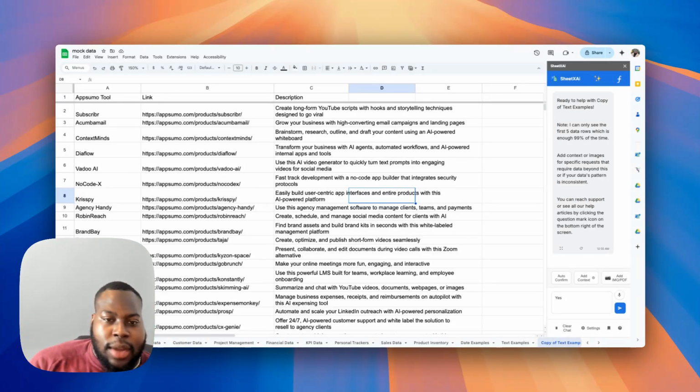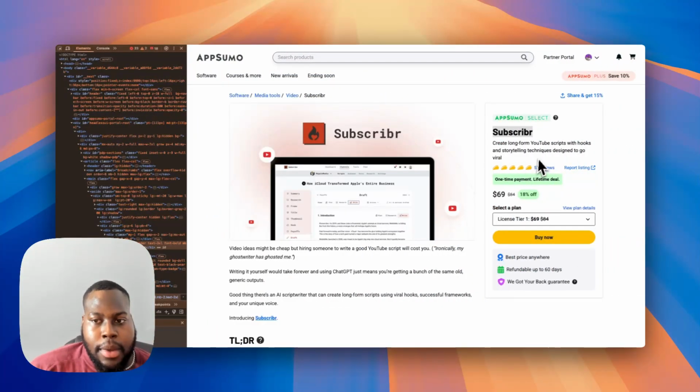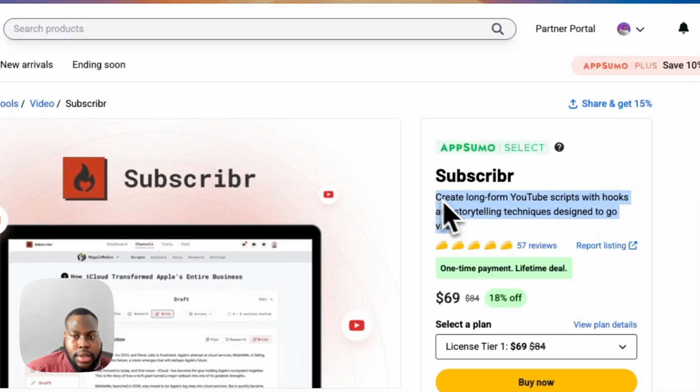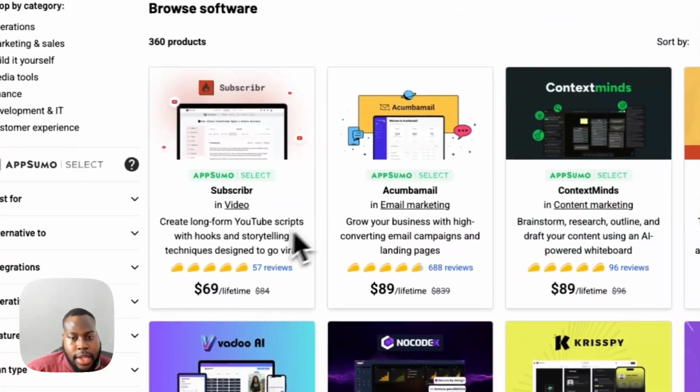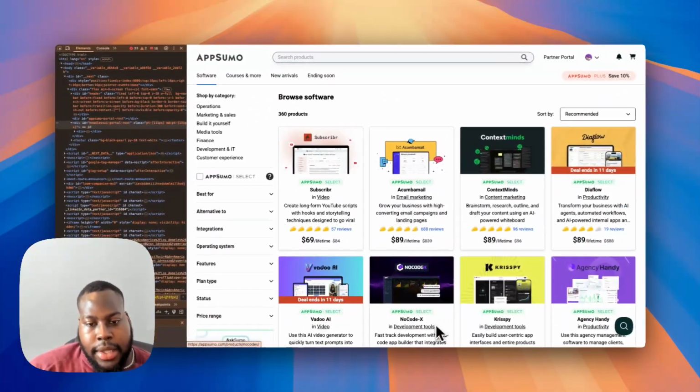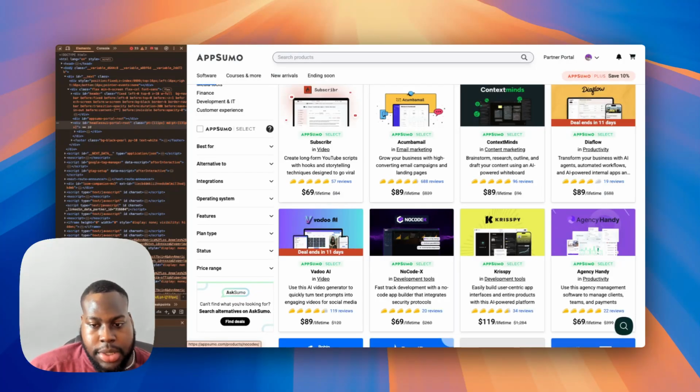Hey guys, so today what we're trying to do is create a directory for AppSumo. Let's say you have a whole bunch of AppSumo tools and you have their links, and you want to get these descriptions. The descriptions you see on the screen I got from each page's description part. I did that on this website right here. So I just scraped these, but let's assume you don't have these descriptions.